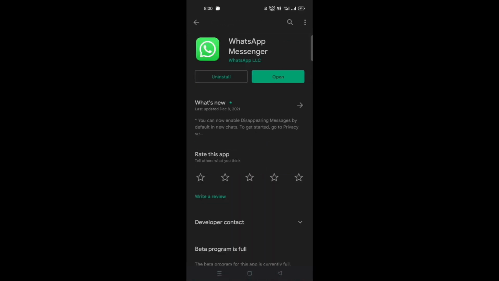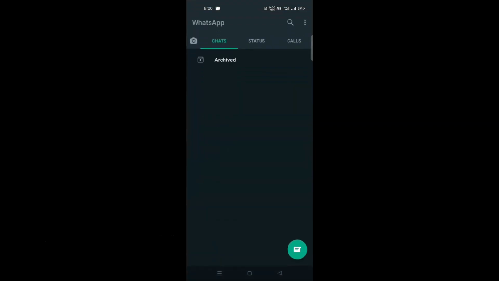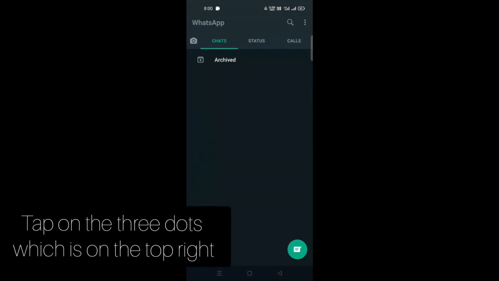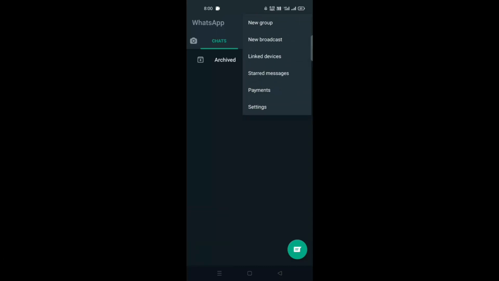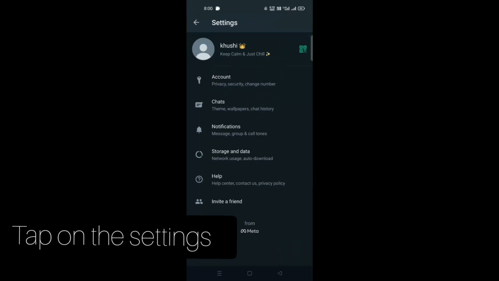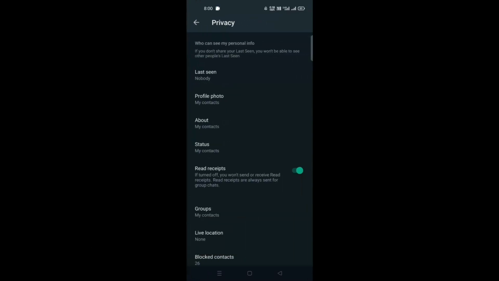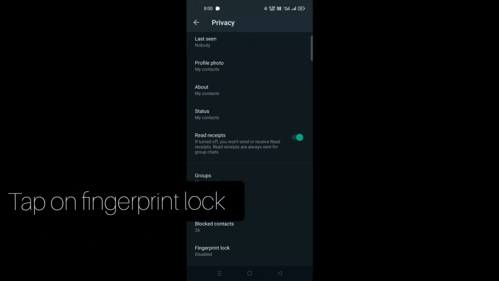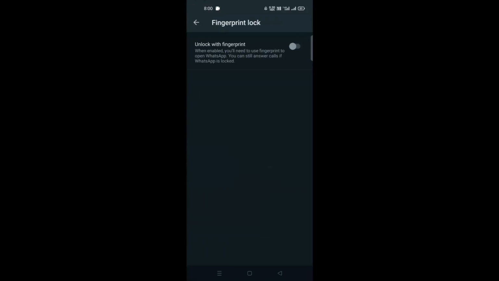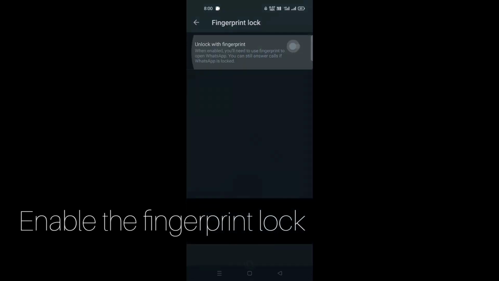Now follow the steps. Open WhatsApp. Now tap on the three dots on the top right. Now tap on Settings. Now tap on Account, then Privacy, and then Fingerprint lock. So on the next screen you have to enable the fingerprint lock.